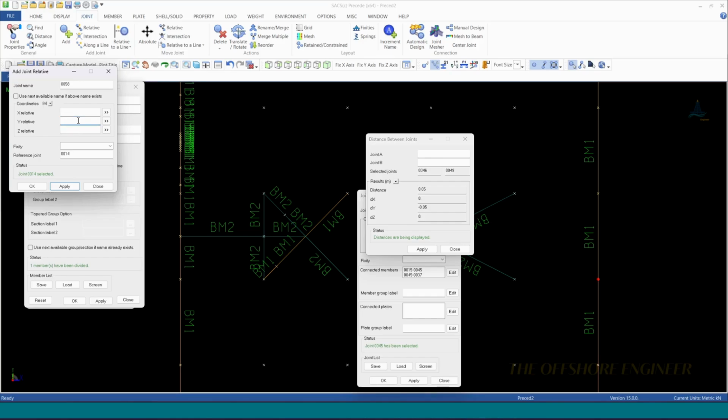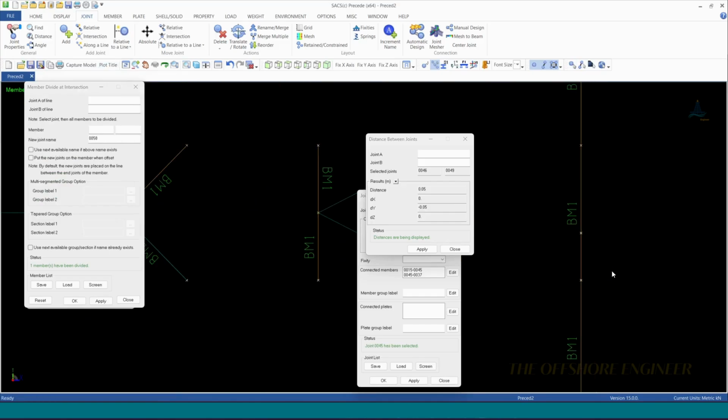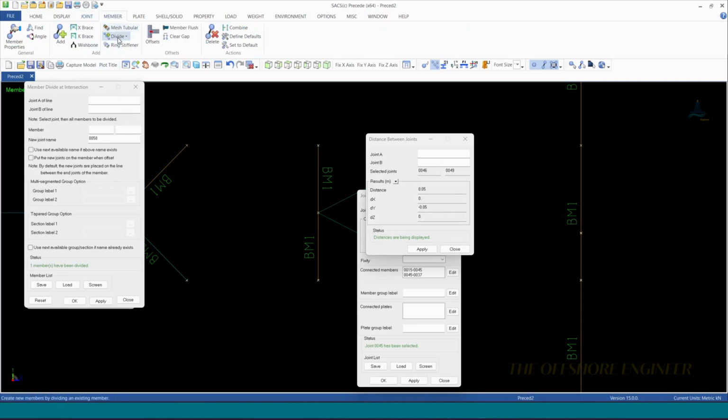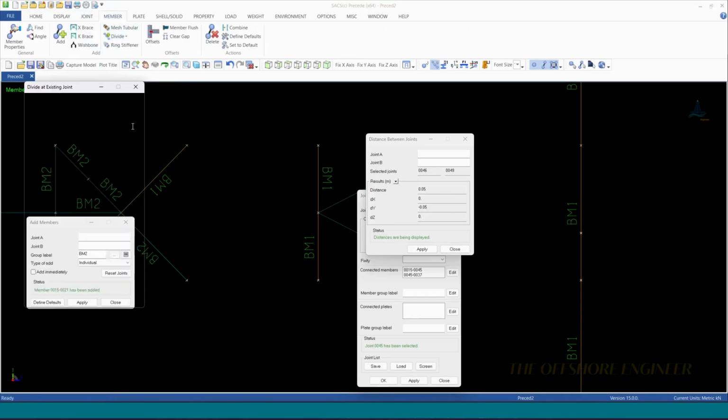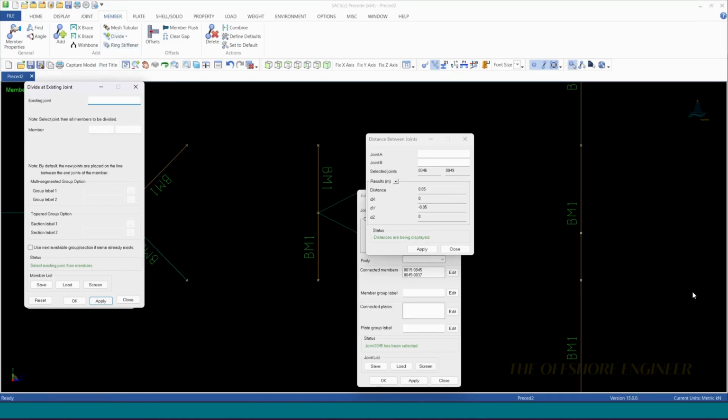So in Y I'm creating a joint at 0.7. Now I have a joint over here, but it is not splitting this particular member. The joint is over there, so no type of transfer happens over there. To divide that member with an existing joint, I should come over here, divide by existing joint, click on this particular joint, click on the member, divide.